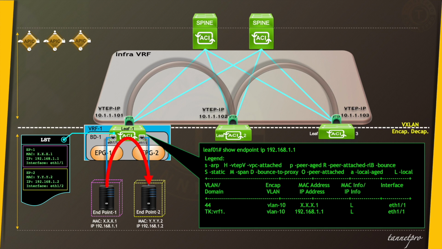Once you put the command, you will see this kind of output. Let me explain over here. This is a very important part. In this encap, it will mention your VLAN, which VLAN you belong to. And here it will show you the IP as well as the MAC address. It will hold these two things. And now, the MAC info and IP info, how did it learn?